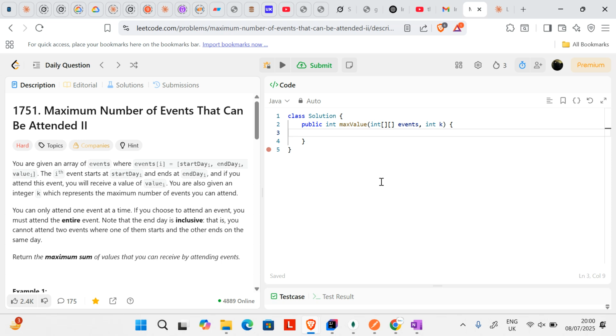Today we are going to solve a LeetCode daily question step by step in Java. And today's question is maximum number of events that can be attended to. And this is a hard level question.